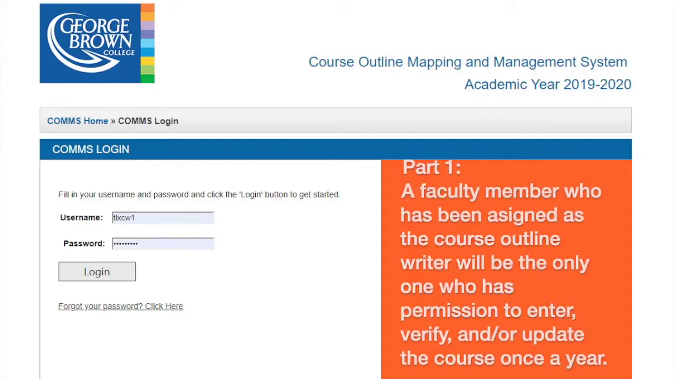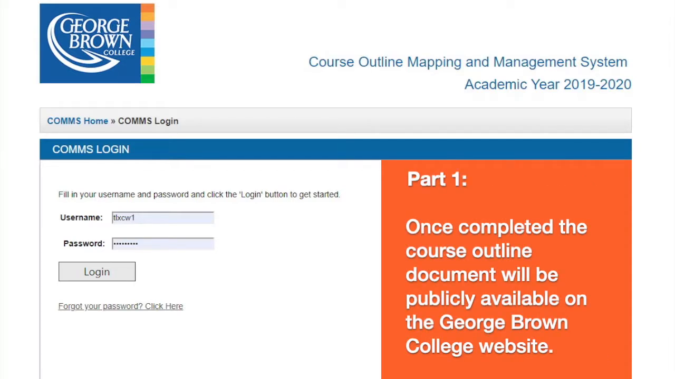Generally, there will be only one faculty member assigned to be the course outline writer for a specific course, and this person will enter, verify, and or update the course outline document once a year. And once it's completed, it's publicly available on the George Brown College website.